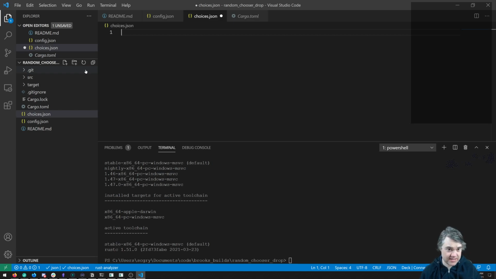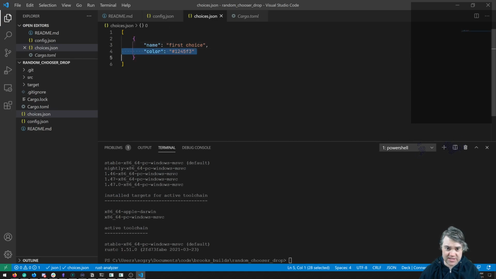And so in that specific case, I would want to be able to have choices be an array, then have an object, and then we can do something like name is, I don't know, this could be first choice, color could be something like that. I don't think that's actually a valid color. I think it would be something like F3. So this could be nice here. And then we can grab this information to convert to the actual color we want when we read this in.